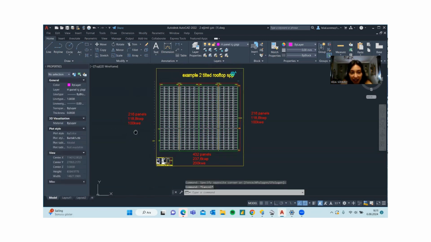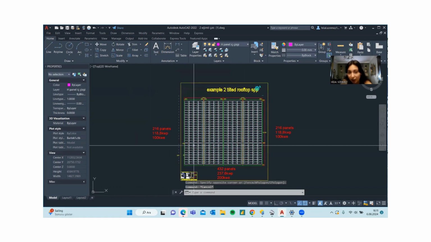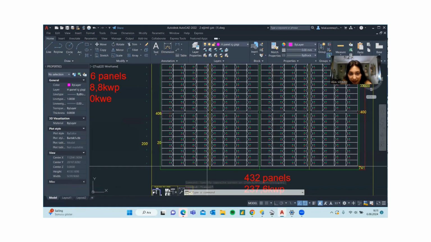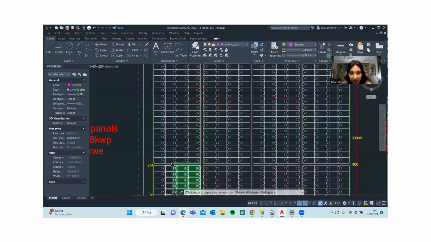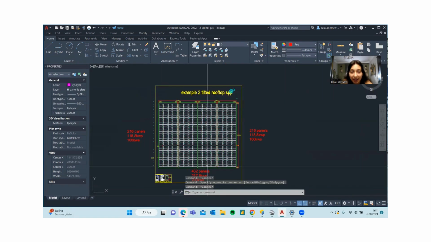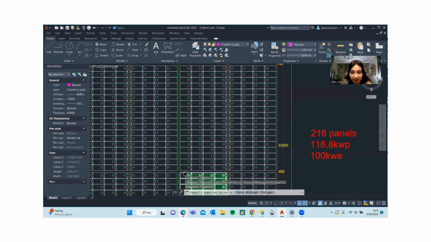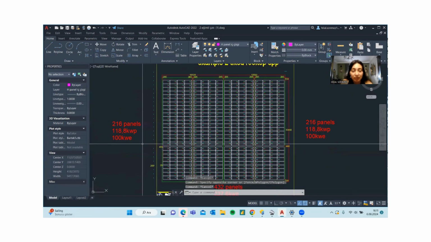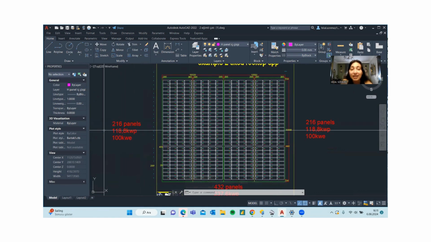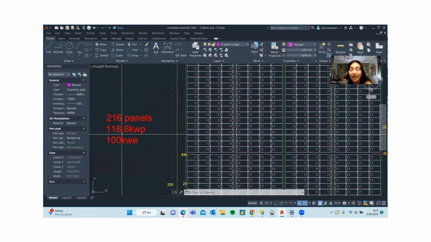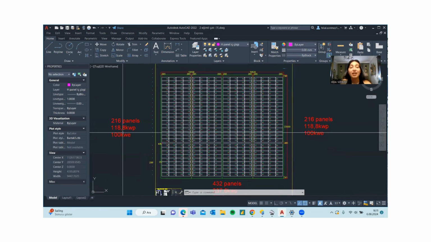And I said that for the left-hand side, for the panels that are located in that area and that area, there are 216 panels in total, and when they are connected to each other, we will attain 118.8 kilowatt peak DC power.